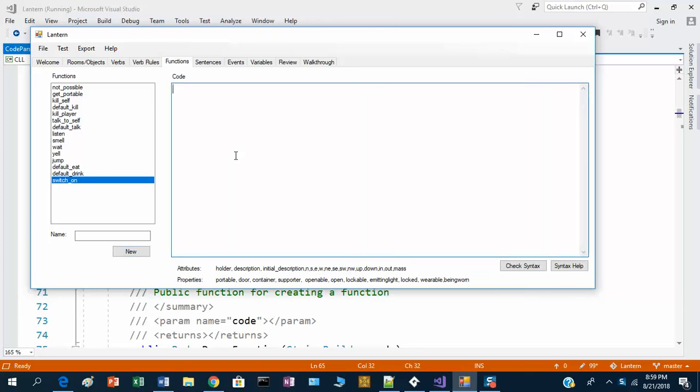So now what we want to do is check to see if the switch is already on, right? So if switch state equals 1, which means the switch is on, what we want to do is say, hey, the switch is already on. Print line, the switch is already in the on position. There we go.